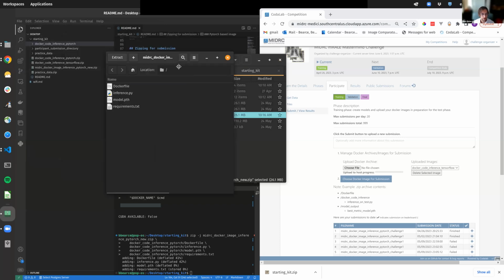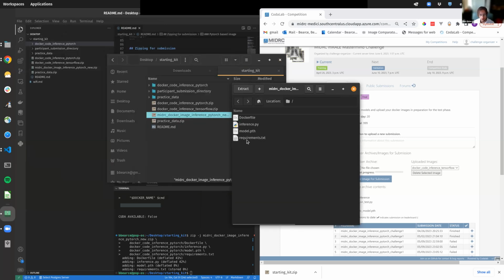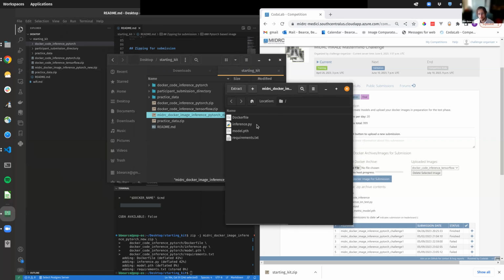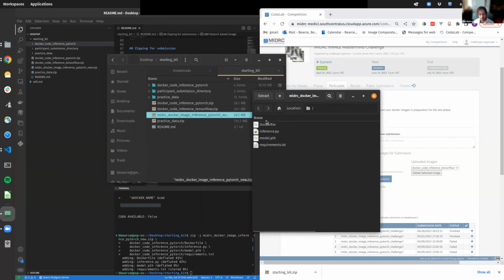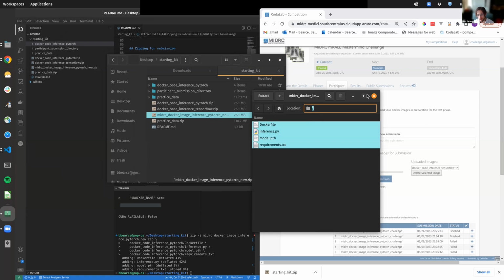But the important part is that everything is at the root level directory. Sometimes when you use a UI or a GUI to archive things in Mac or Windows, it will create a folder inside the archive that's the same name as the archive, and then all of your stuff is in there, and that's going to cause a failed submission because the root directory is not actually where the Dockerfile is. You need to go one level deeper. So try to zip up your files in such a way where the Dockerfile especially and everything relative to it are at the exact root level in the archive.